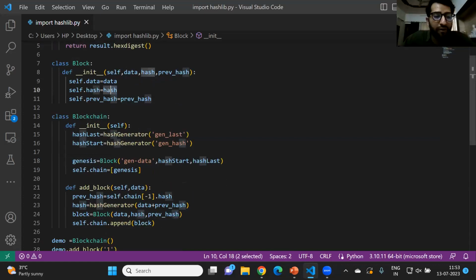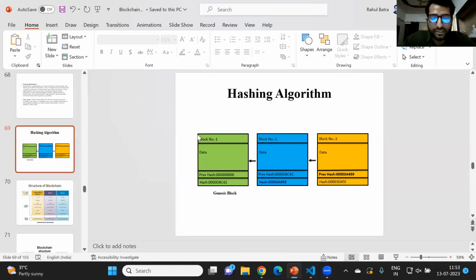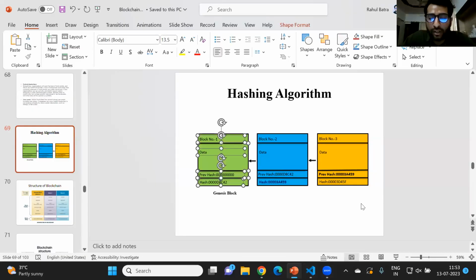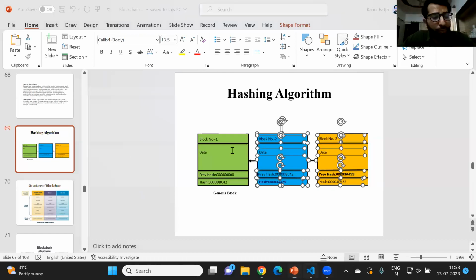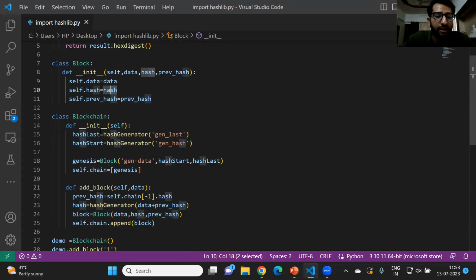Now I have created only the first block. That means I have created only this one. I need to add other blocks as well. For appending this one, I have created one more class, and that class says the previous hash of that second block will be the same as the hash of the first one. So I write this for the second block.